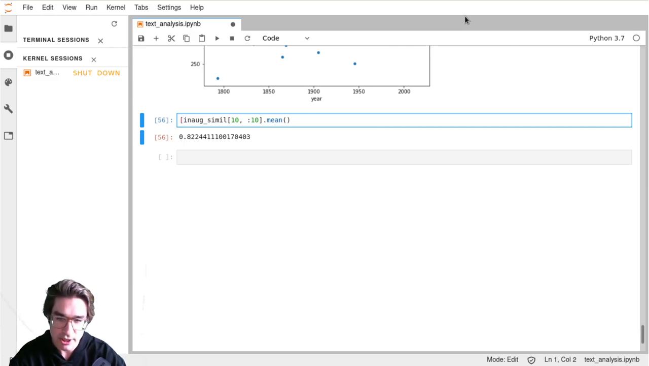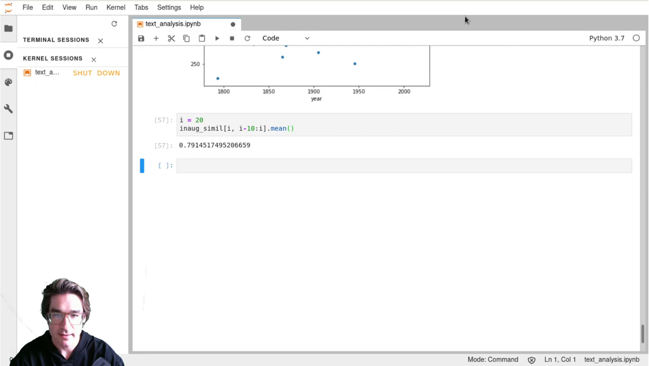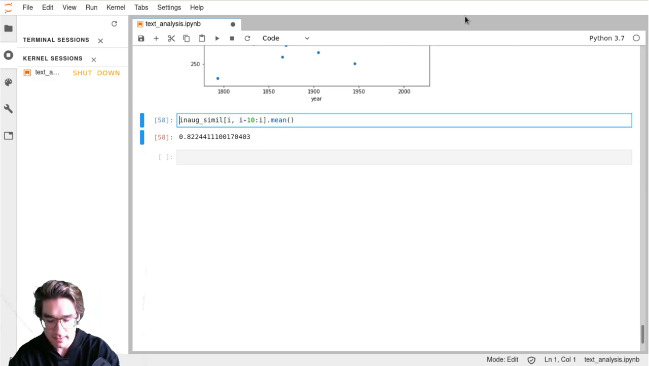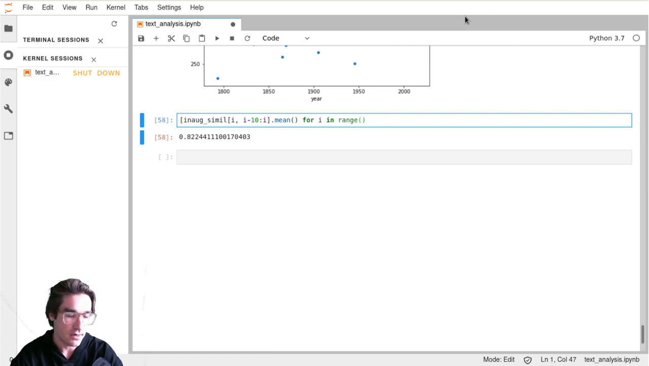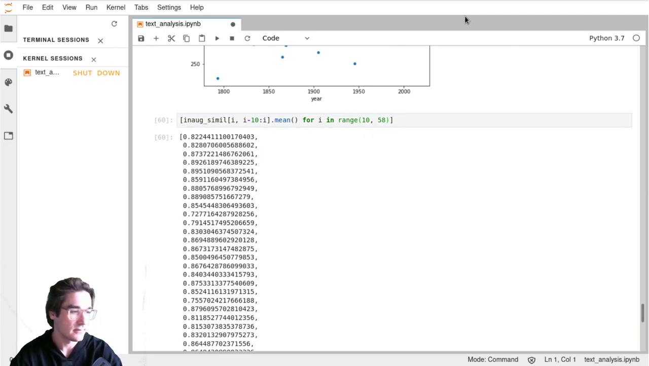Now, in general, for president number i, you would want to go from i minus 10 to i. Let's test that out with i equals 20. You can't do before 10. So you get 79. And for i equals 10, you get, again, 82. So this works. Then we want to do that for i in range, you have to start at 10 and go up to 58, actually plus 1, to get all the way. So that'll get you from president 10 onwards.